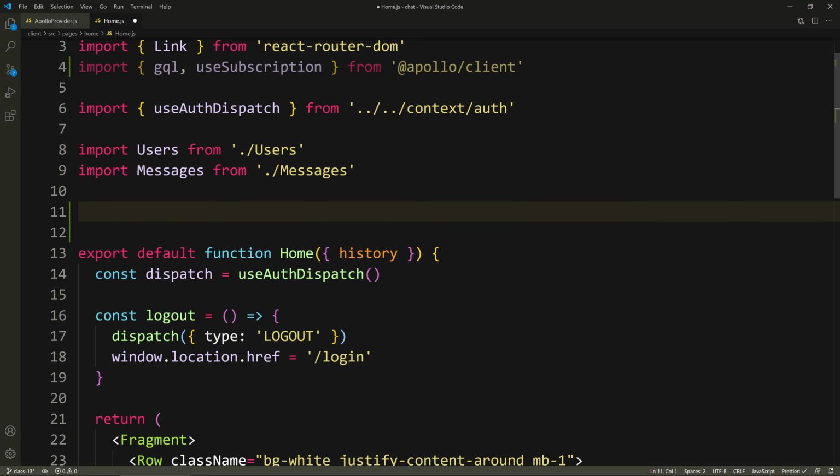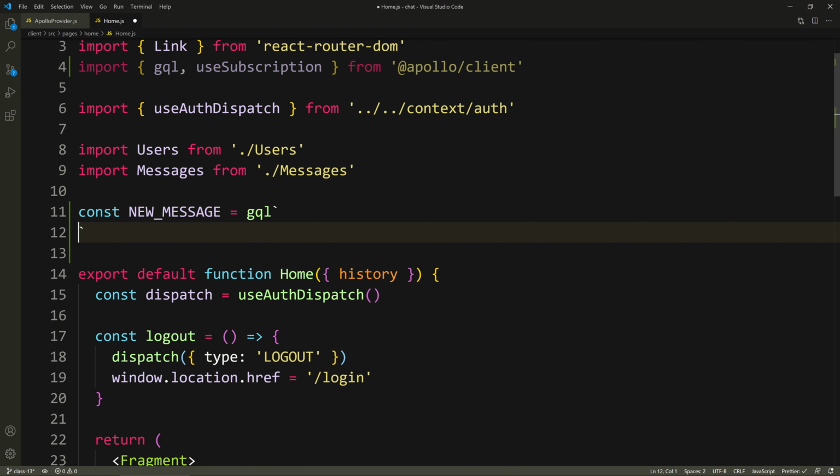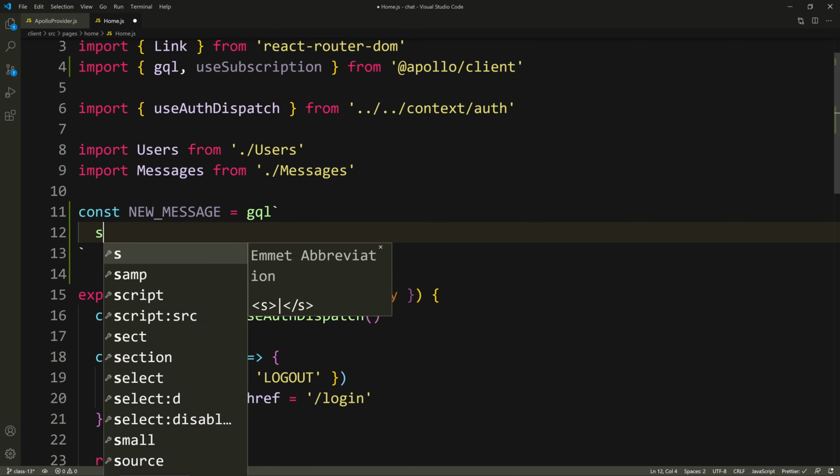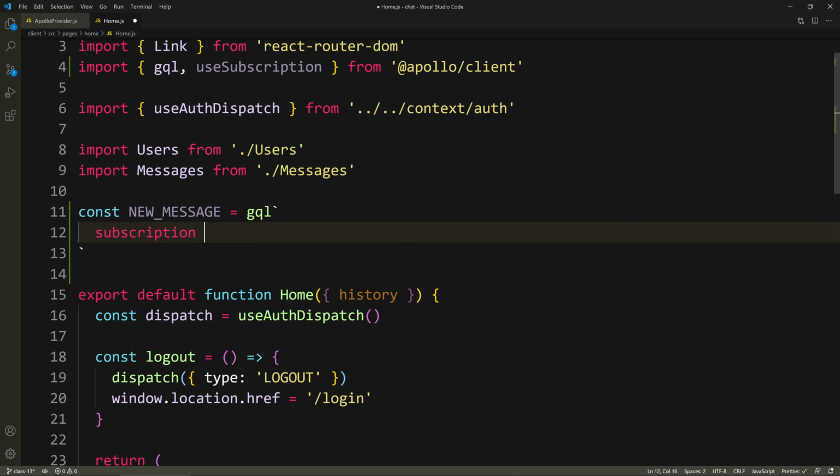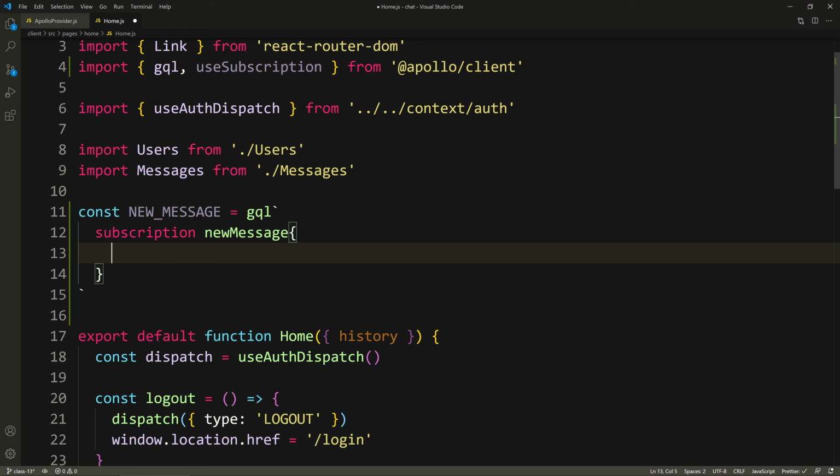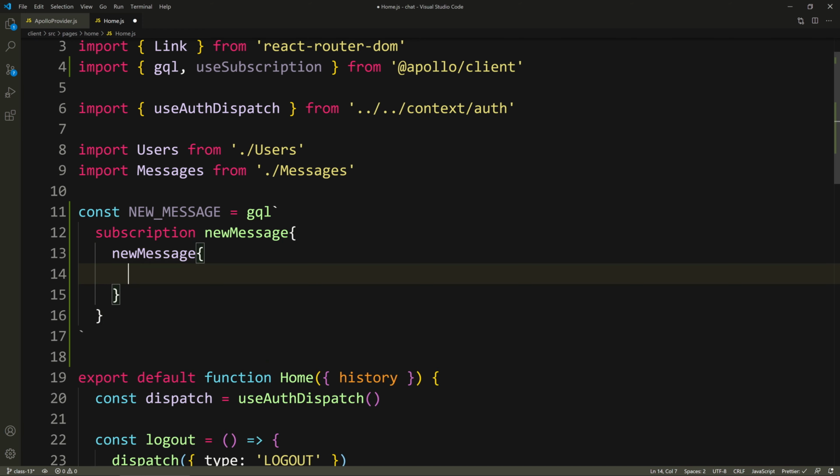So let's go here and say const NEW_MESSAGE equals, and here we'll use gql template string, and we'll say subscription. This subscription is called newMessage. Open that up, and this will call newMessage. And from there, we're going to get the uid, the from, the to, the content, and the createdAt.